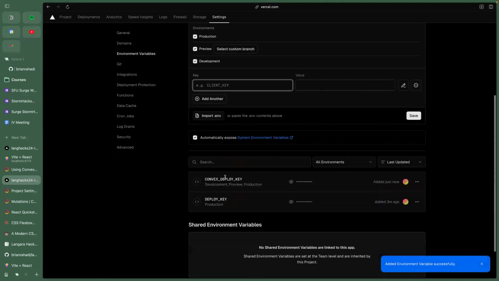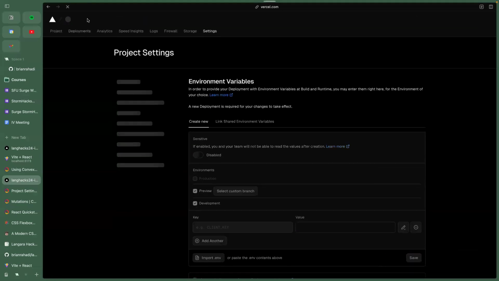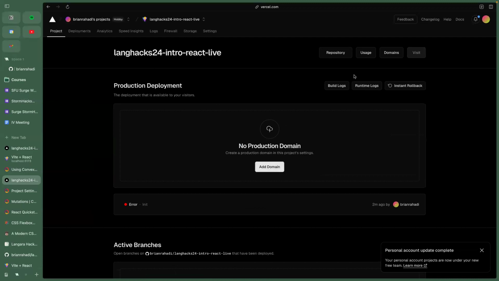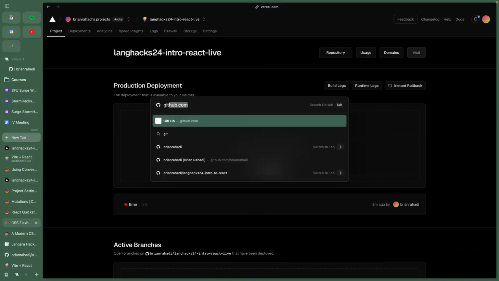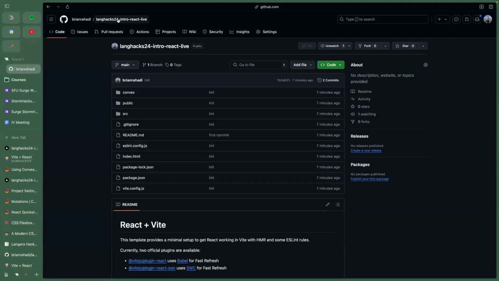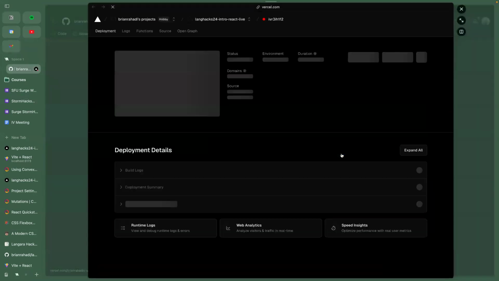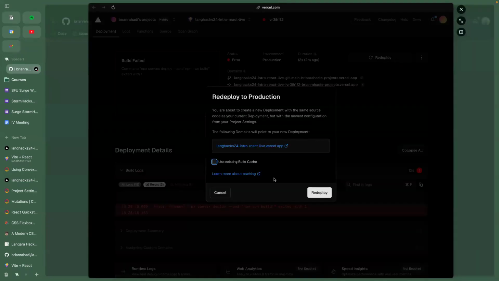Save. Okay, we have the Convex deploy key, and then just redeploy here. Let's see. Yeah, just open from my GitHub again, and then have the commit here. Error details, redeploy. Okay, let's see if it works now.